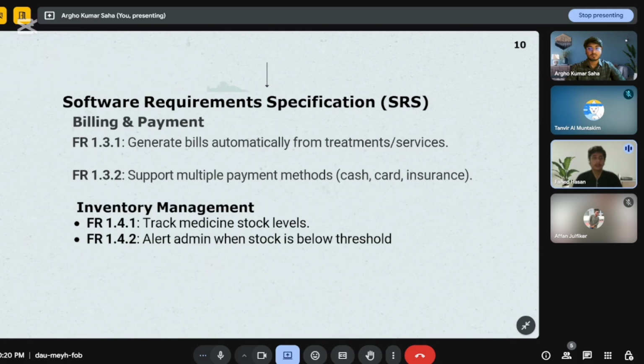Next topic is billing and payment. Generate bill automatically from treatments and or services. Support multiple payment methods like cash, cards, and insurance. Next is inventory management. Track medicine stock level. Alert admin when the stock is below threshold.